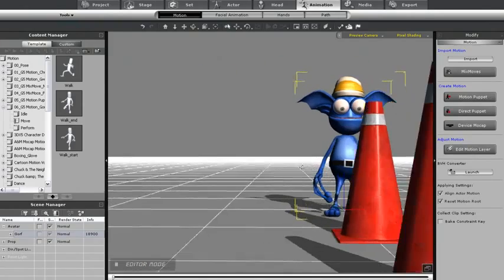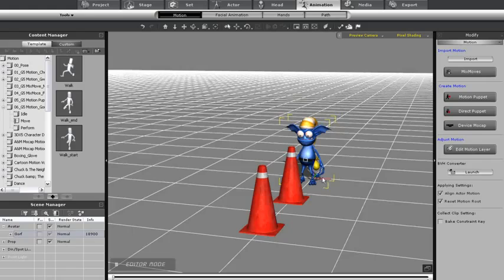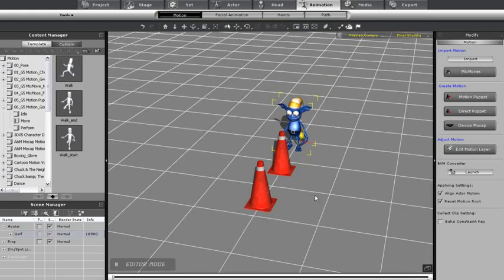Hey everyone, in this quick tutorial I'm going to show you how it's possible to bake constraint keys, such as for paths and lookat functions, into your character's animation. I'm going to start off here with Gorf, and what I want to get him to do is walk a figure 8 around these pylons here by following a path.